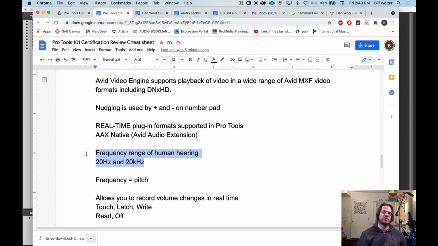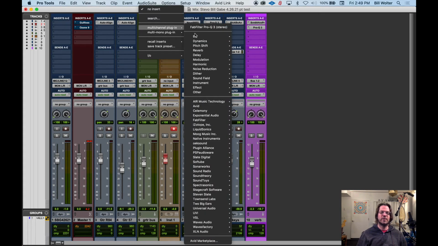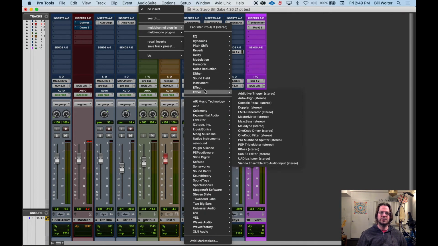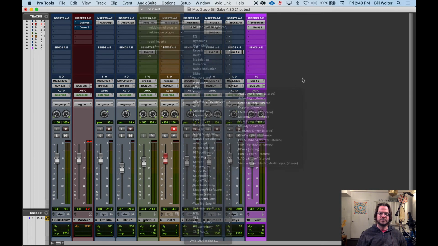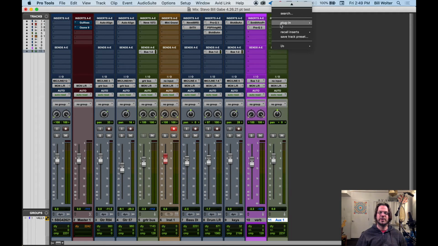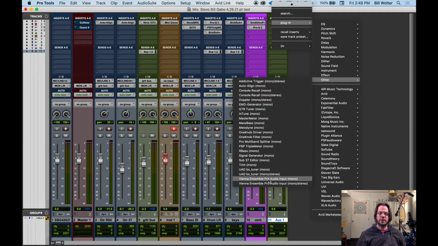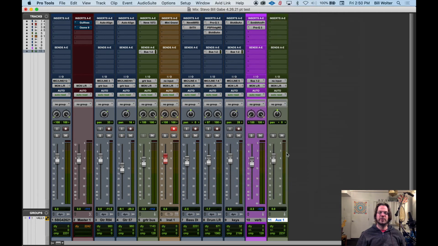Frequency range of human hearing: 20 hertz to 20 kilohertz. I'm going to demo this real quick. I'm going to use a signal generator. I think it has to be a mono auxiliary track, just to put a signal generator in there so you can hear this. Plug-in, other, signal generator. Where are you? Right here. And we'll hear a little beep.